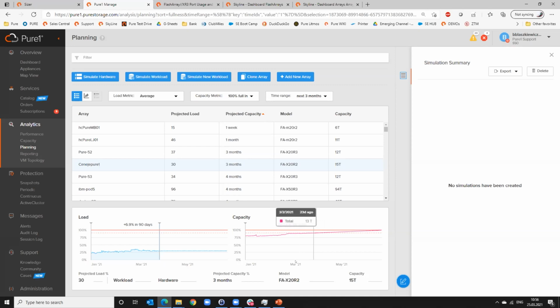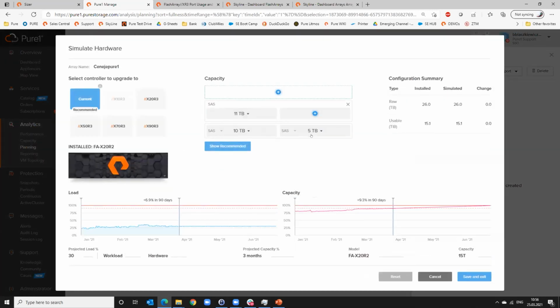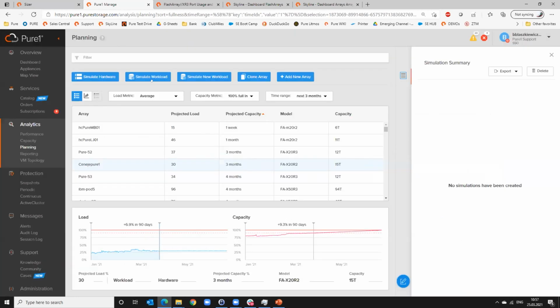So that's one functionality. With this data, you can also simulate hardware addition. So if I go to this, I will see what's the configuration of the drives. I can find out what I can do more with my environment. So I can add more capacity, and the simulation will show me how much time I will gain. As you can see, the line went down from here to here.